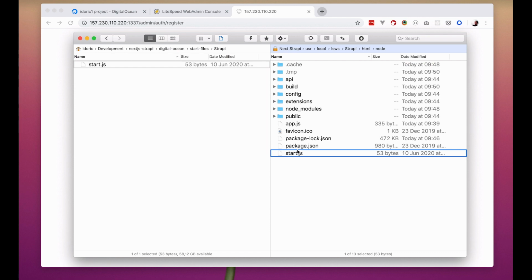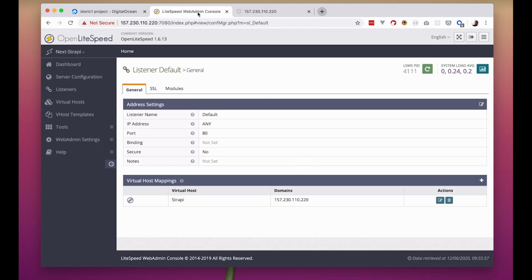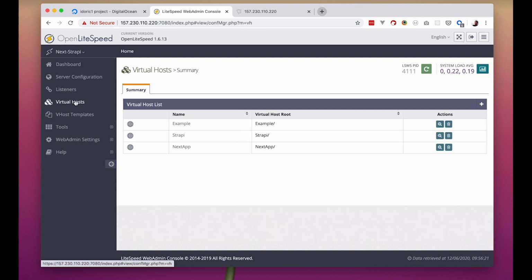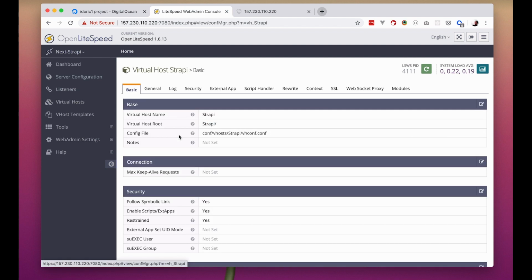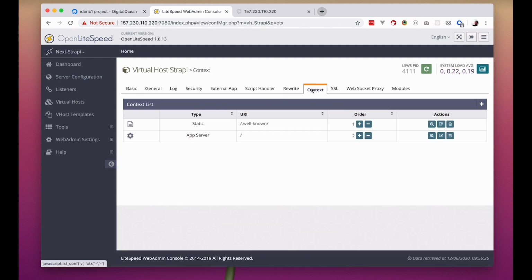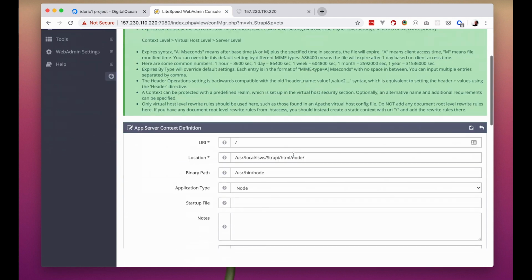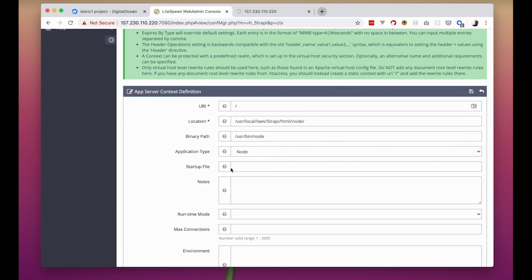So we are just going to copy that to the root of our application. So start.js is here right now. And now we are going to go to our administration. You go to virtual hosts, then you go to Strapi, then you go to context, and then you go to here or click edit. And as you can see, you have something called startup file. So we are just going to define our startup file to be start.js.